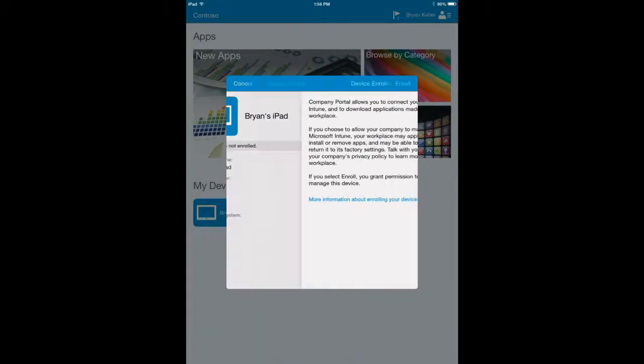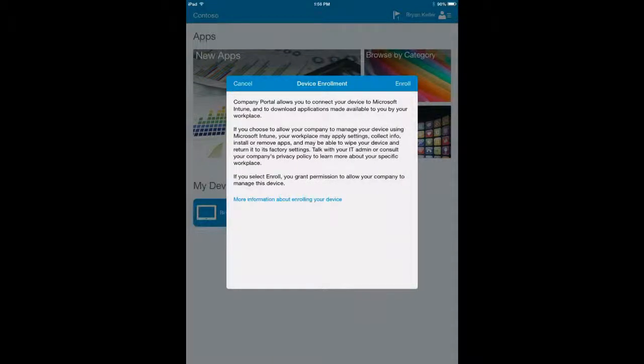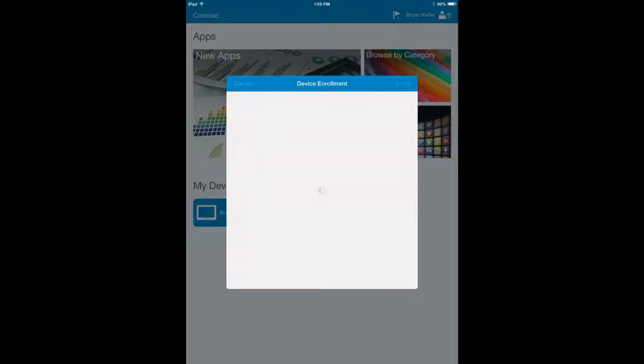So I'm going to go ahead and click this. Now, interestingly enough, if this was the first time I had launched the company portal, it would have recognized that this was a first use experience, and it would have taken me right to this screen. So I would have been prompted immediately to enroll. I wouldn't have had to know to click my device and see that it wasn't enrolled and get it re-enrolled. So this would be the first launch experience of the company portal. So I'm going to click Enroll.